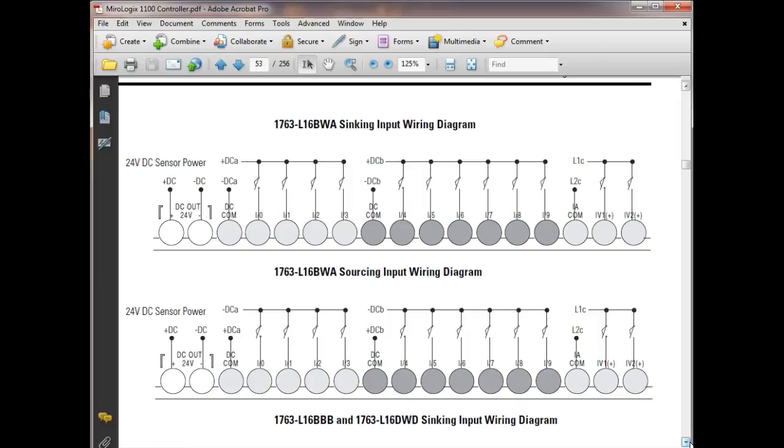But all this is in the hardware book that tells you what's available and what you can use, how you can hook up things. Of course, you need to know which version of the PLC you have. So we got one version of this PLC that's AC.